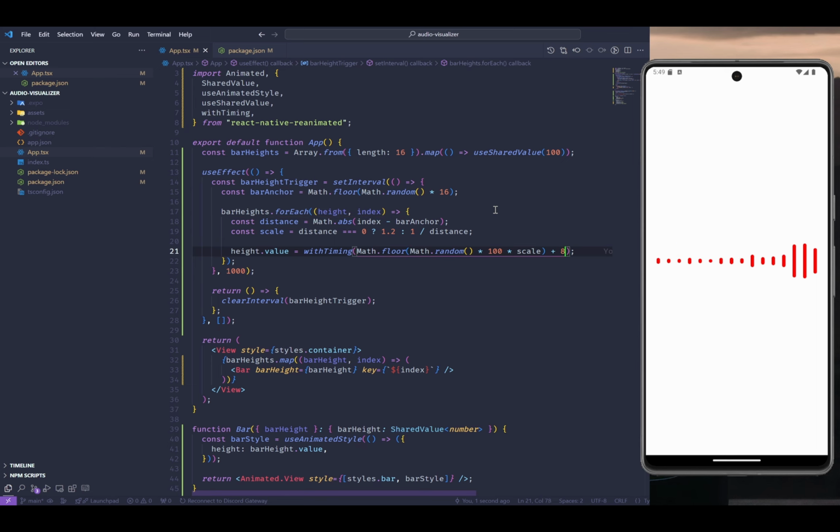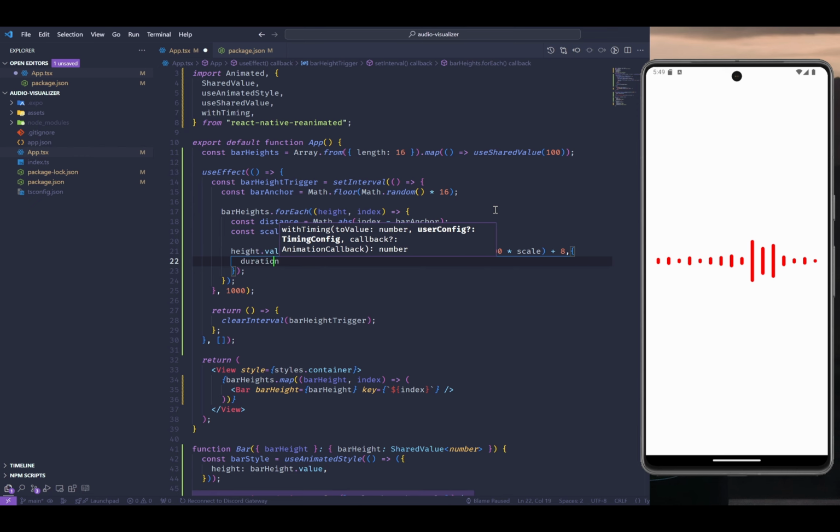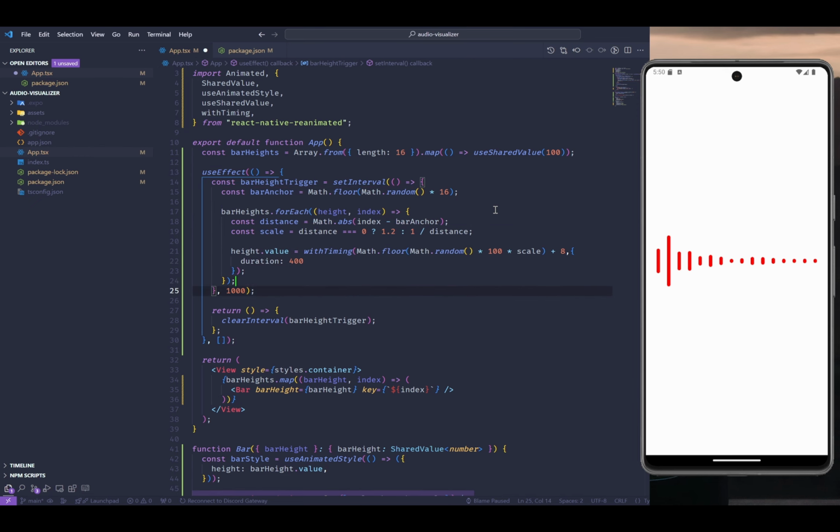How do we make this more realistic? You can play with the animation config called duration. Maybe we can do 400 while the value is changing every 350 milliseconds. An animated audio visualizer component. We can make this more dramatic. Just play around with the calculation. For example, change it to 2, make it bigger.